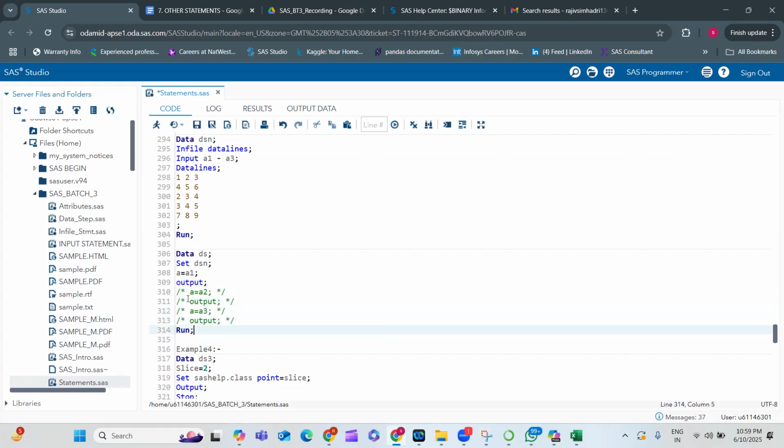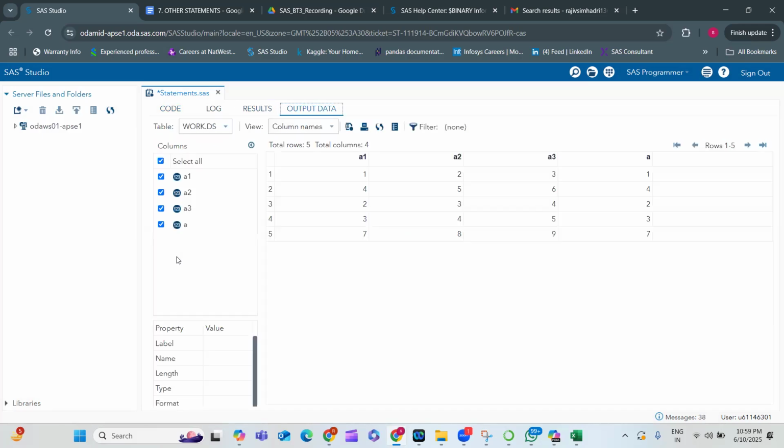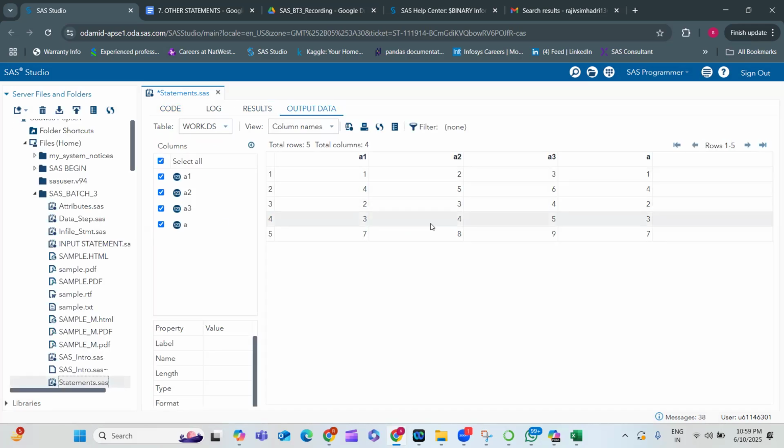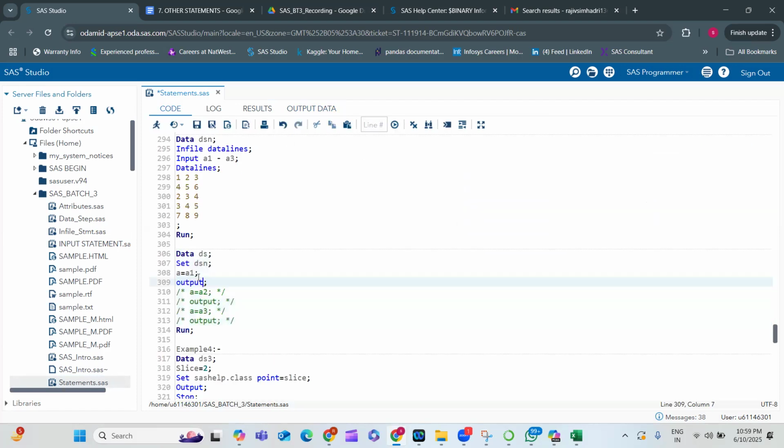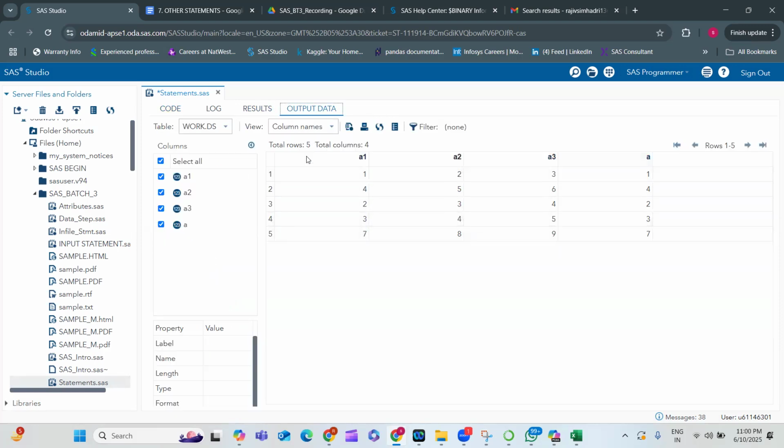First, A equal to A1 output. So what we have done, we have created a new variable called A. And we want to dump all the A1 data into A. And then we want to output this particular data into DS. Okay. A equal to A1 output. You see here, A and A1 both are same.